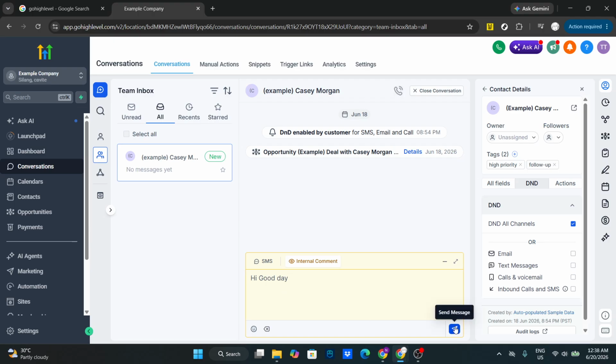And that's how to message contacts in Gohighlevel. Once you've done it a couple of times, it becomes a very quick workflow for staying in touch with leads, clients, and team-related communications inside the platform.